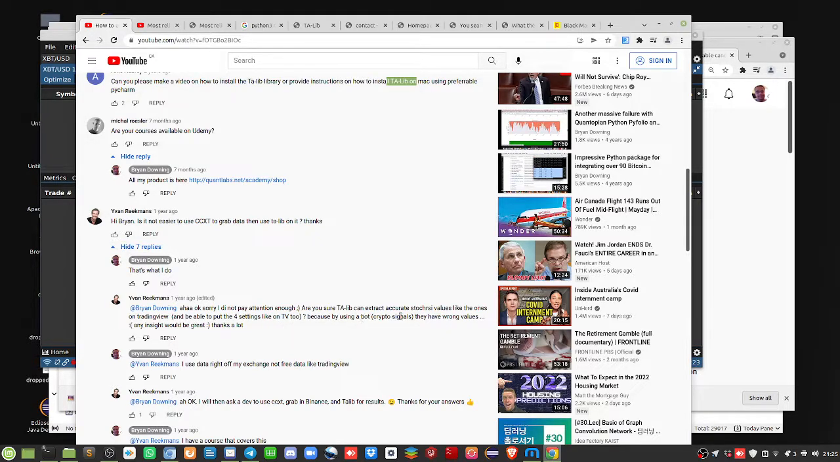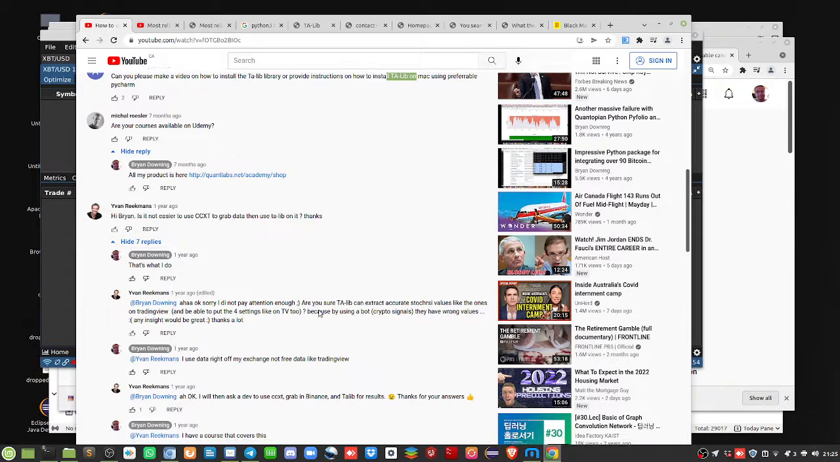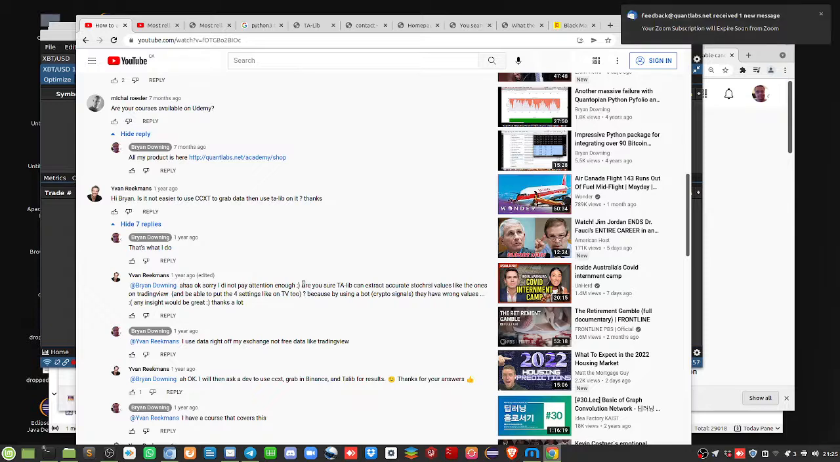Are you sure TA-Lib can extract accurate Stochastic RSI values like the ones from TradingView, and be able to put them into the same settings on TradingView too? Because using a bot, Cryptosig, they have a wrong value. I will tell you right now, a lot of the results I'm finding with TA-Lib or any platform really can be inaccurate, even on MotiveWave.